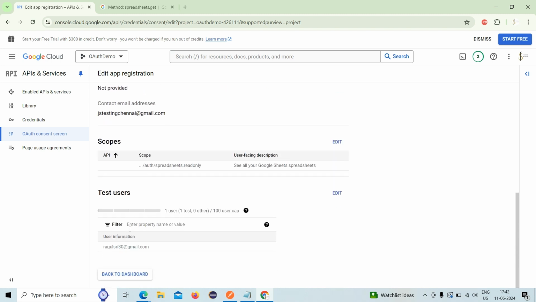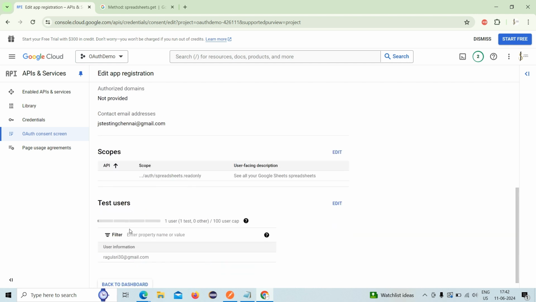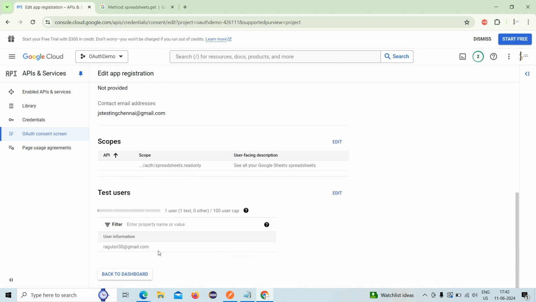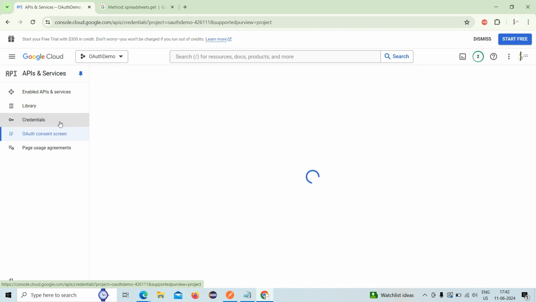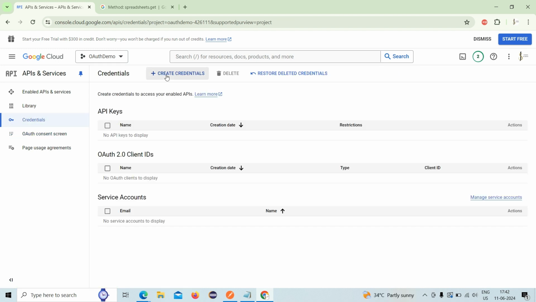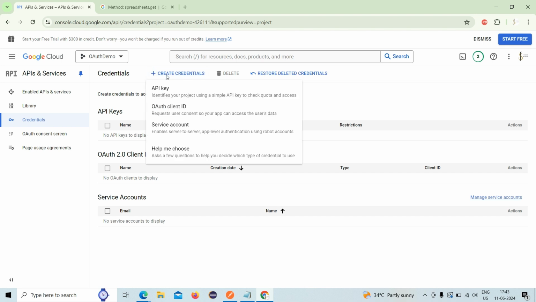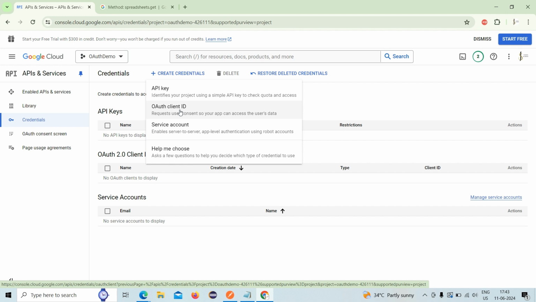Now one user is assigned, scope is added. Now we'll go to the dashboard, and then to the credentials part. Create credentials. I'll give OAuth client ID. We need to create an OAuth client ID. As I told you, three things we need to have: client ID, scope, and the redirect URI, for accessing that particular endpoint. I'll click it.